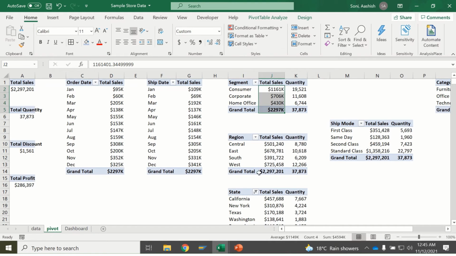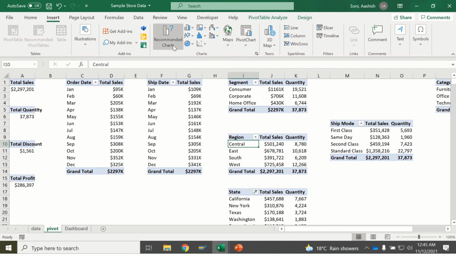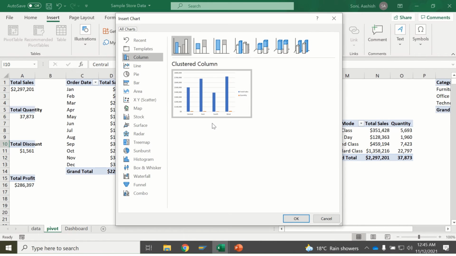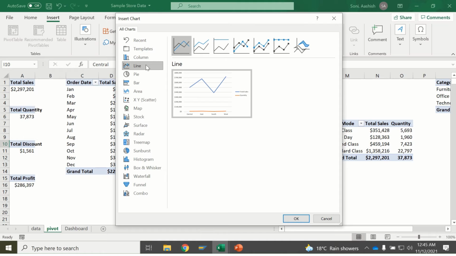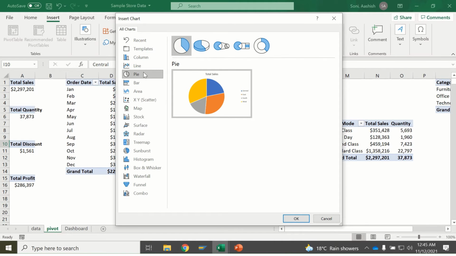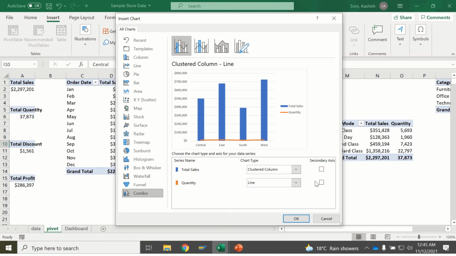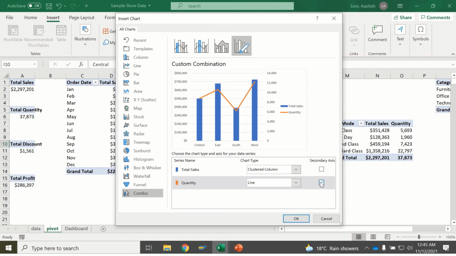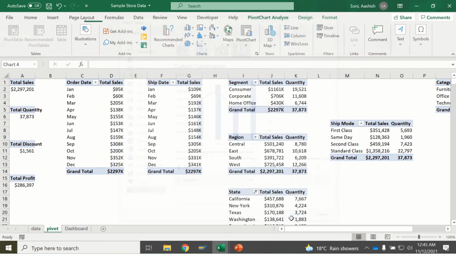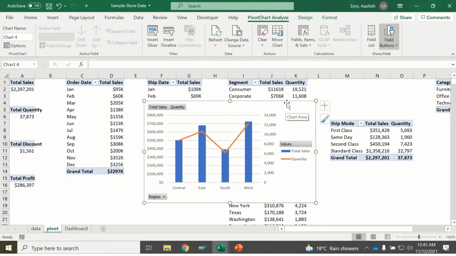Again we will come to pivot, this time central. This we can take insert and recommend chart. This will not look good because this value is very small. Line also doesn't make sense, pie also doesn't make sense. So again we have to take a combo chart, put line as this and click OK. Now the same formatting I'll do for this and come back.